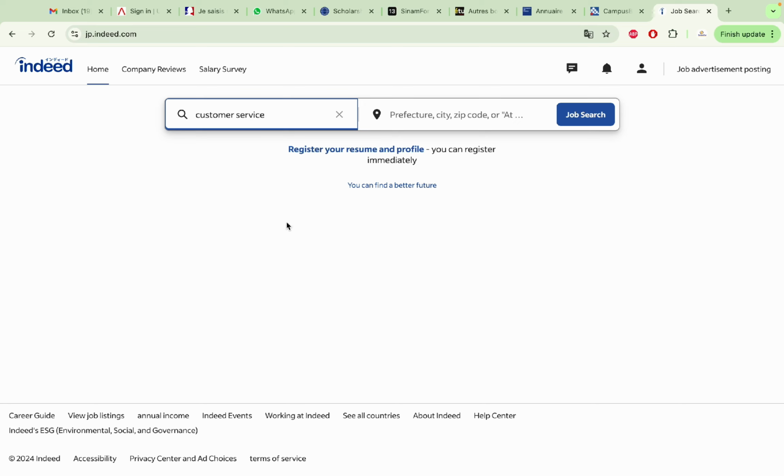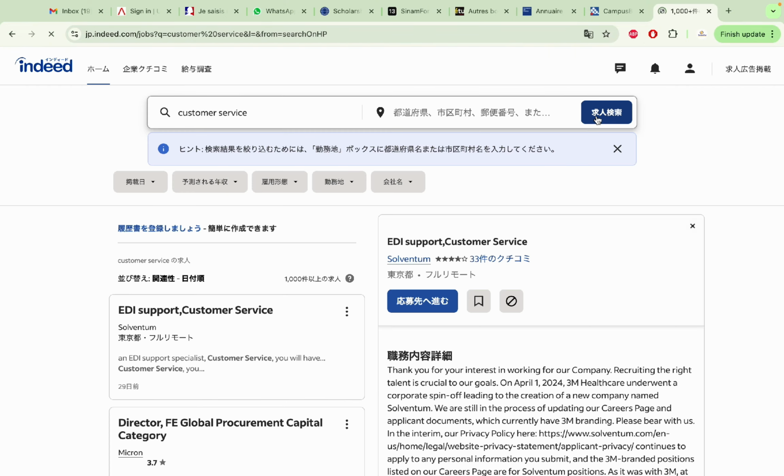Again, I think this has automatically identified my location. That's why it took me to Indeed Japan. I think this is Indeed Japan, as you can see, gp-indeed.com. So you can use Indeed based on your location, and once you type the type of position that you are looking for, you can make a job search.